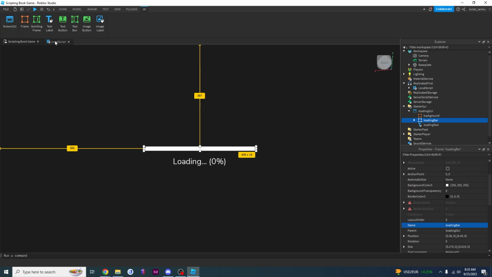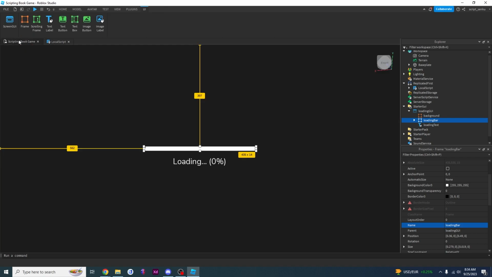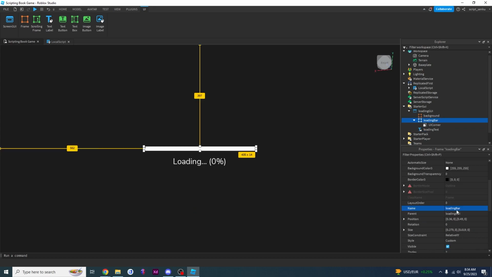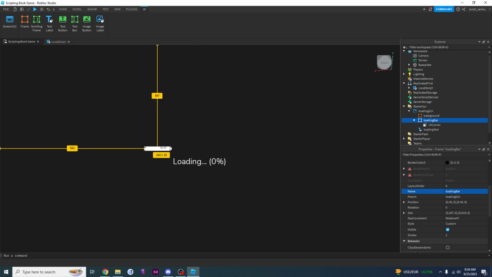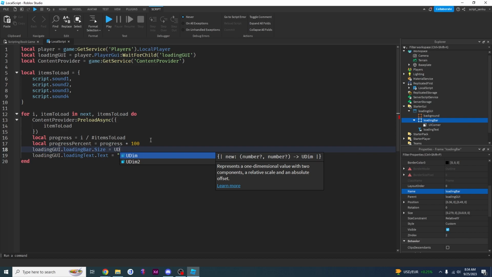So what I'm going to do here is, this is the line that changed the text of the loading text, which is this thing. And we want to change the size of this loading bar. As you can see, there's a size property, and we want to make it increase like that. To do that, we have to go here and say loadingGui.LoadingBar.Size equals, and then we have to use something called UDim2.